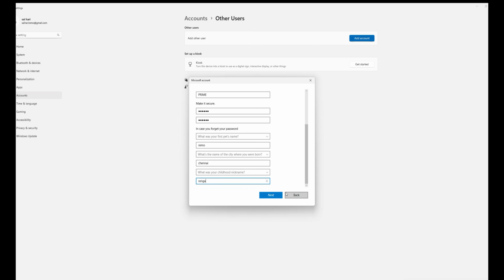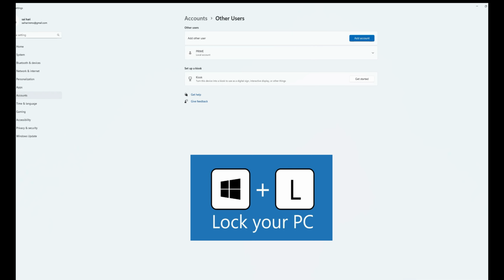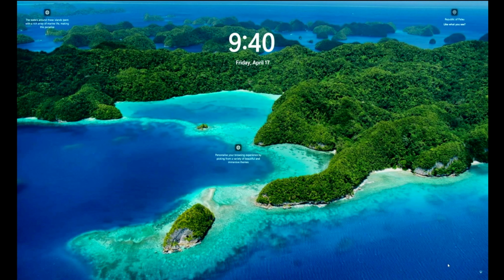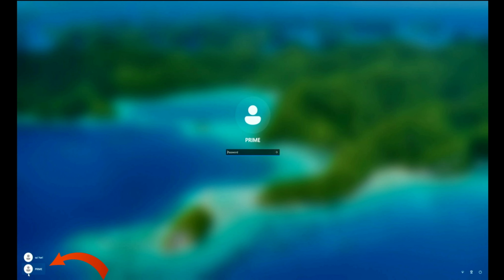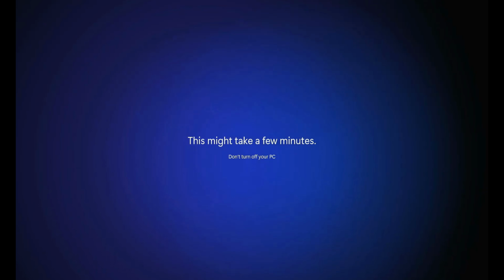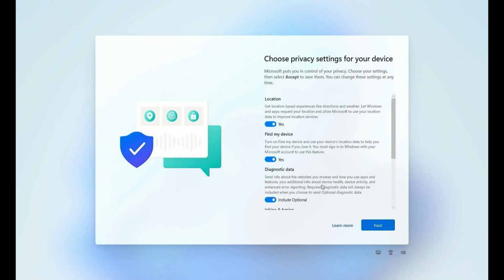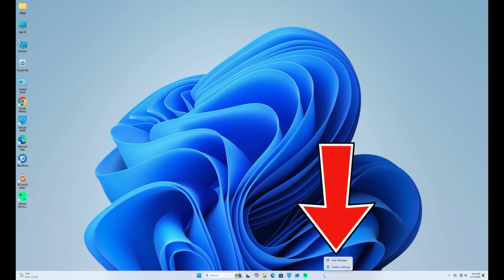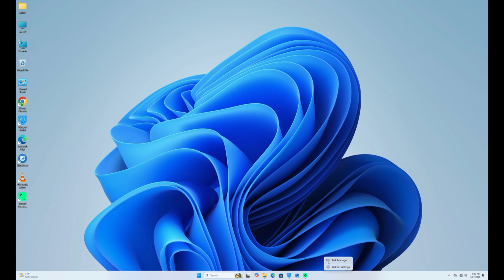Once the new administrator account is ready, press Windows plus L on your keyboard to lock your PC. This will take you to the login screen. Select the newly created administrator account and sign in. Now that you are signed in with another admin account, it's time to delete the old admin account.